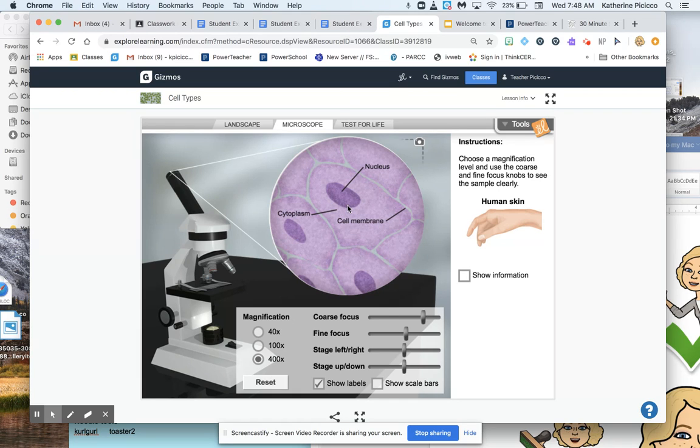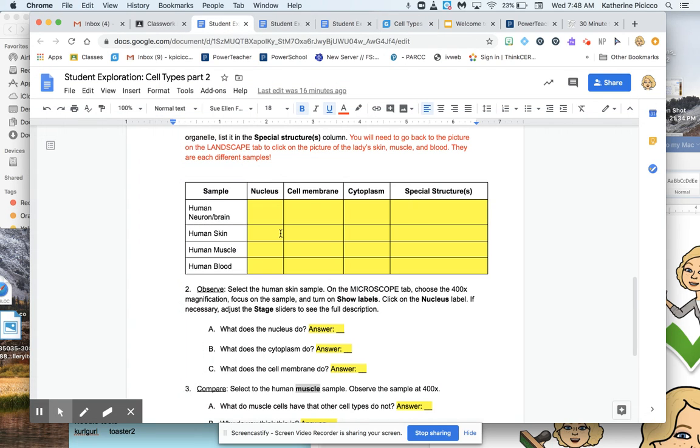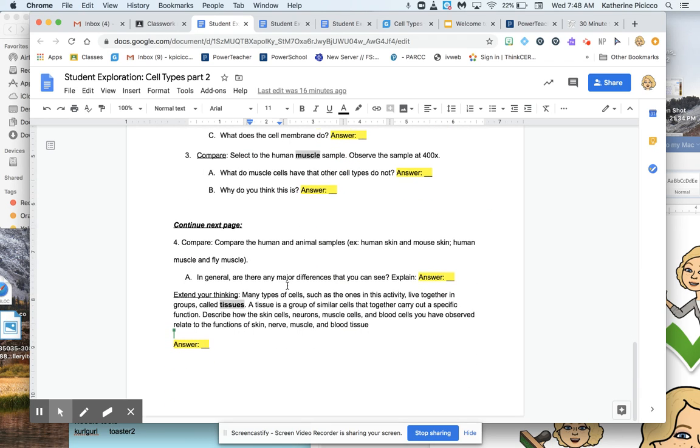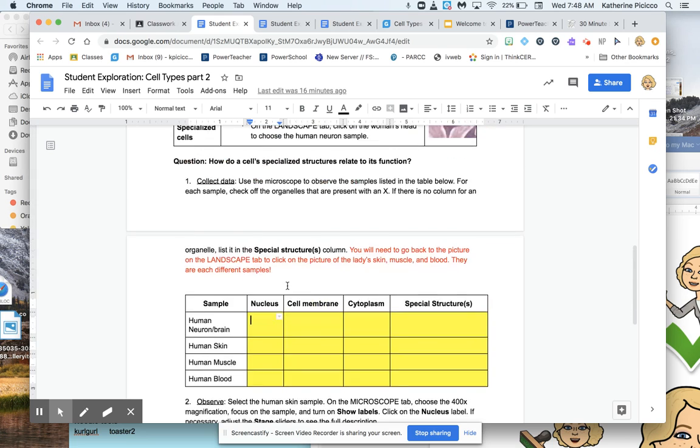And that way then you'll be able to go down here and say, oh yeah, it has a nucleus, a cell membrane, a cytoplasm, and then this column is for if it lists anything else, like stuff you've never heard of before. But you're going to do that with all four of these. Then you're going to answer some questions, and look at how fast it goes today.